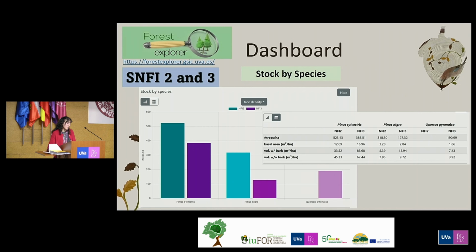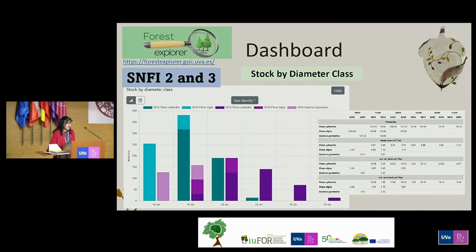And also you can compare the stock by species and the stock by diameter class, and you can see that in this case Pinus sylvestris and Pinus nigra decrease from the second edition to the third one, and Quercus pyrenaica appears, like we saw before. And in the stock by diameter class, we can see the distribution by sizes of these species.